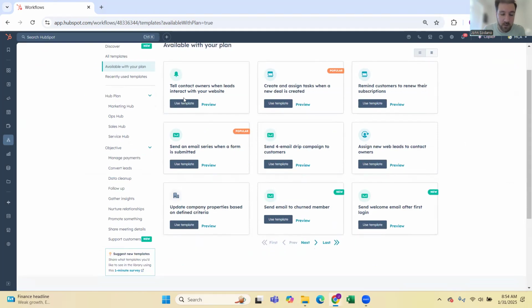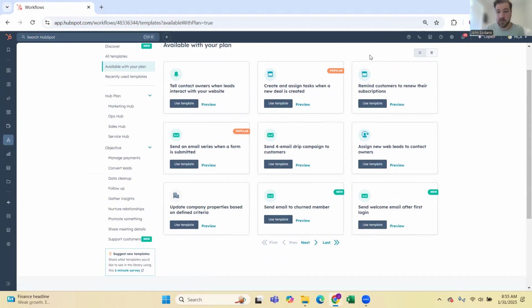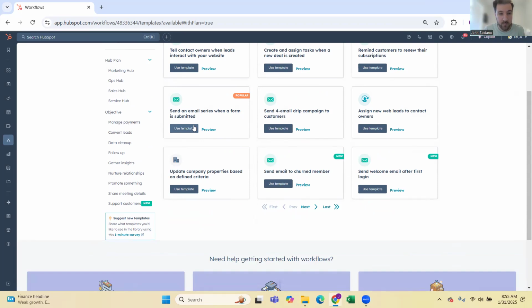So there's a lot of internal workflows. So you can tell a contact owner or someone within your organization when a lead visits the website or interacts with the website. You can create tasks for your team members when a new deal is created. And then on the customer facing side, you can send reminders to customers to renew their subscriptions at a certain date, send an email drip campaign to customers, assign new web leads to contact owners. That's an internal one. Send an email series when a form is submitted.